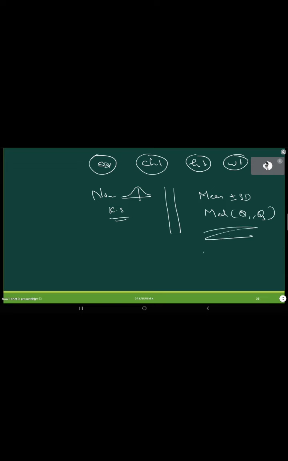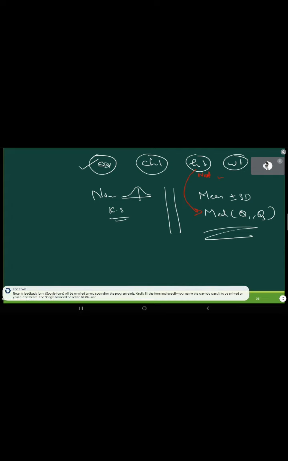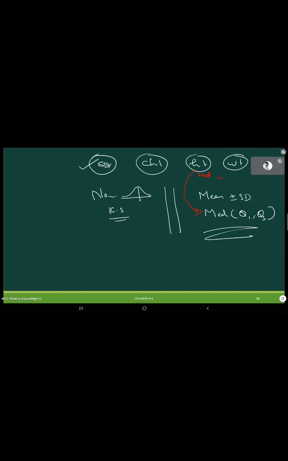Is that clear? Suppose your SBP follows normal distribution, you should report mean and standard deviation. Suppose your height violates the normality assumption, what should we report? If it is not normal. Median. Very good. We should report median and interquartile range. This is the very fundamental idea one should know whenever you do research. There is something known as normal distribution, and we are summarizing the data in terms of normality only. If data follows normality, we report mean and standard deviation, and otherwise median and interquartile range.